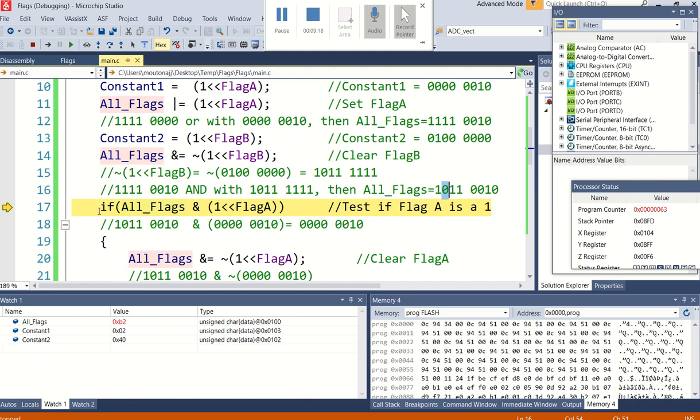This next statement here is to test a flag. In this specific case, I want to test if flag A is a 1. This is what I'm doing. The way I'm going to test for a 1 in a flag is with this statement. I will take all flags and AND it with flag A. So let's have a look at this now. If I take all flags, we know all flags is this. We've seen that from the previous statement. And we know by now that inside this is just a constant value, which is what we see here. If I start ANDing this, where I've got all zeros, it means the upper nibble will all be zeros.